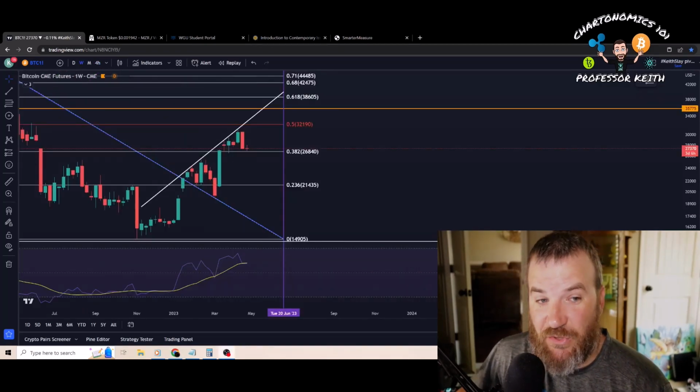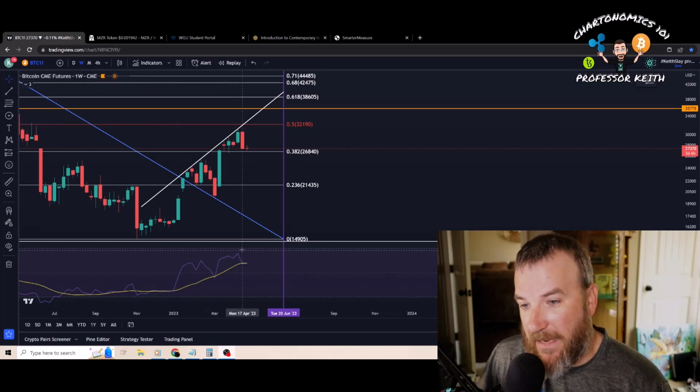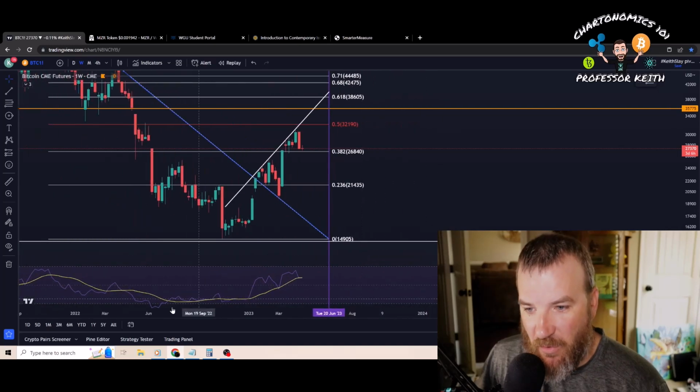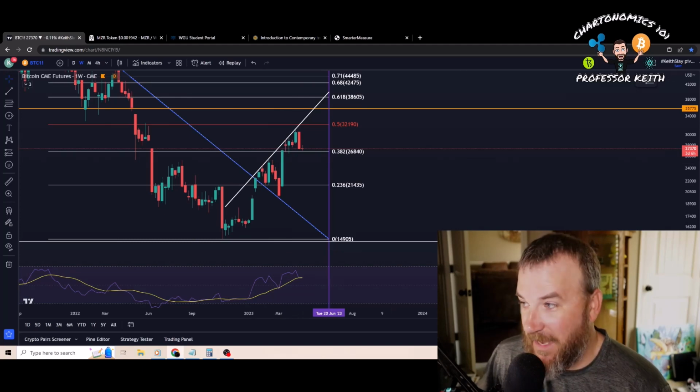Wanted to quickly show you a look here on the weekly. RSI still hasn't quite gotten overbought. Almost, but not quite. Still trending up here, and I know it feels bad because it's red right now, but that's just part of the game.